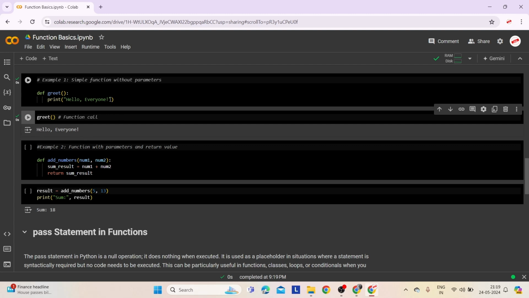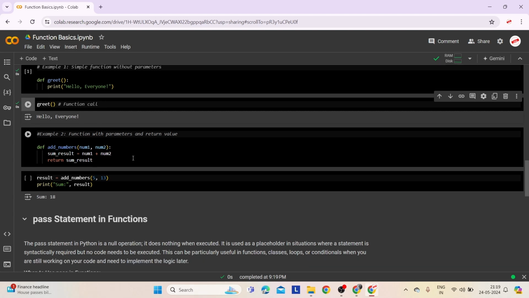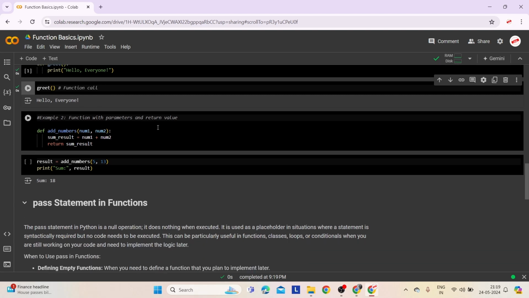That is the message. Now let's move on to the second example. The second example shows a function with parameters and a return value. This function, add numbers, takes two parameters, num1 and num2. Inside the function, it calculates the sum of num1 and num2 and stores it in sum result. Then it uses the return statement to send back the result of the addition.